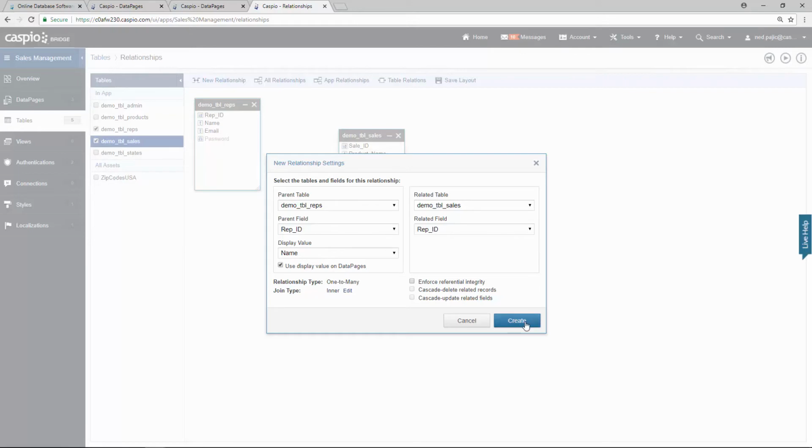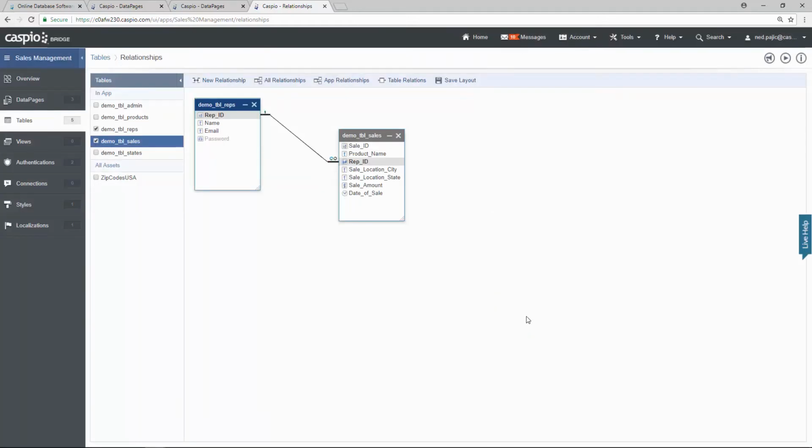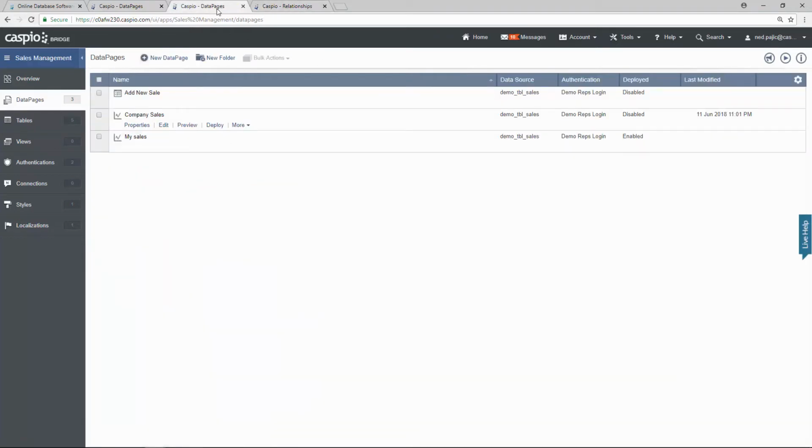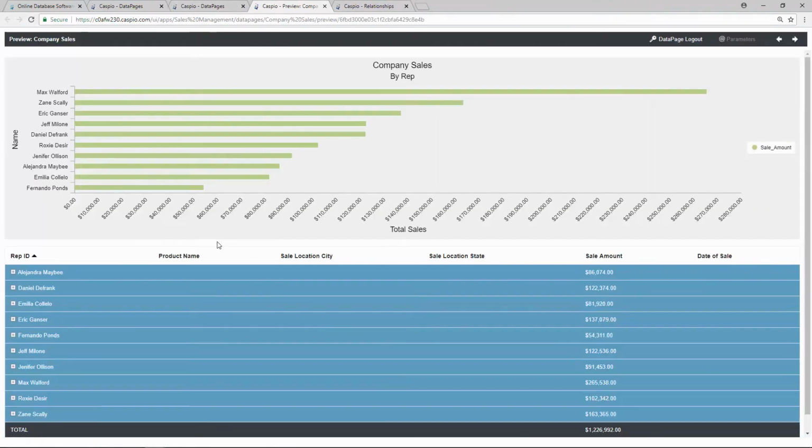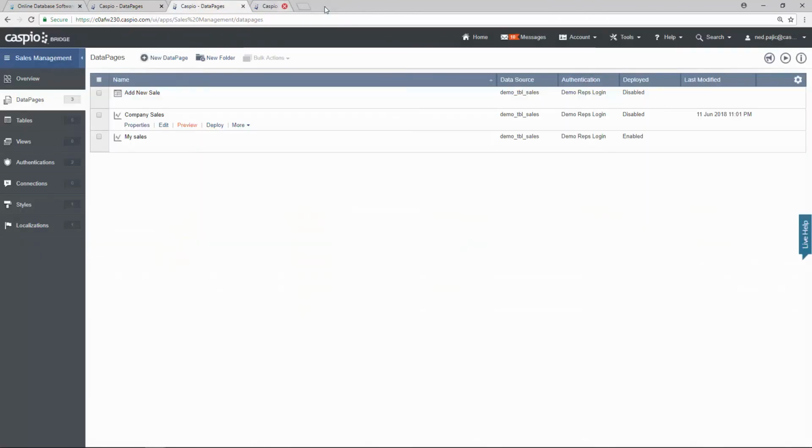When you click on create, Caspio is going to create that relationship for you. It is a one-to-many, so one rep can be linked to multiple sales. But because you have this relationship created, you can now grab the name of the rep from this table and replace the ID on the data page. So let's save our layout. Let's go back to data pages, click preview once again, and now you see that we have replaced the ID with the name because we created that relationship inside the relationship screen. Let's close this tab and let's continue building the rest of our data pages.